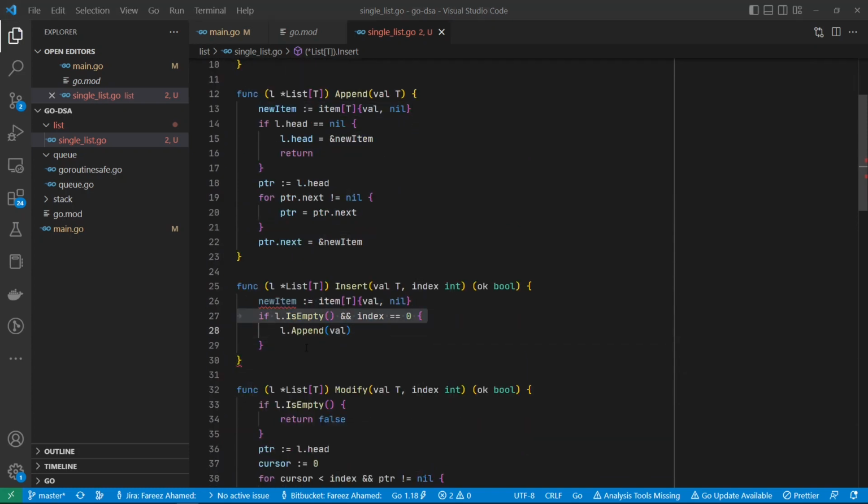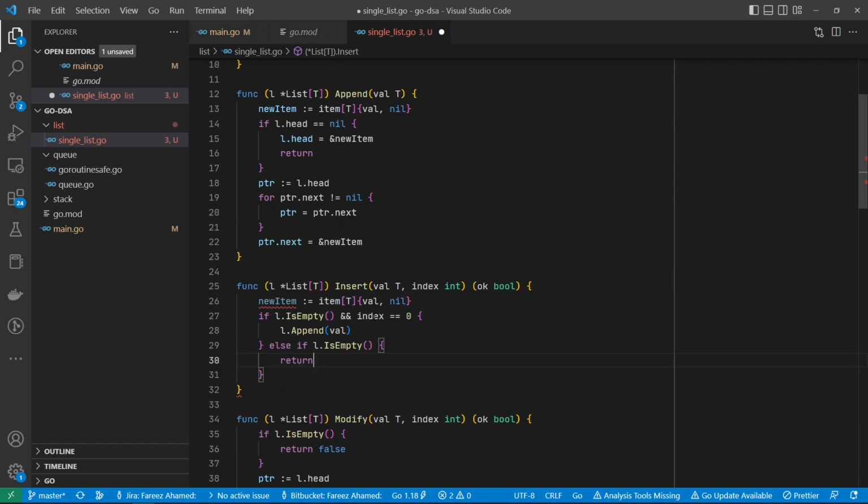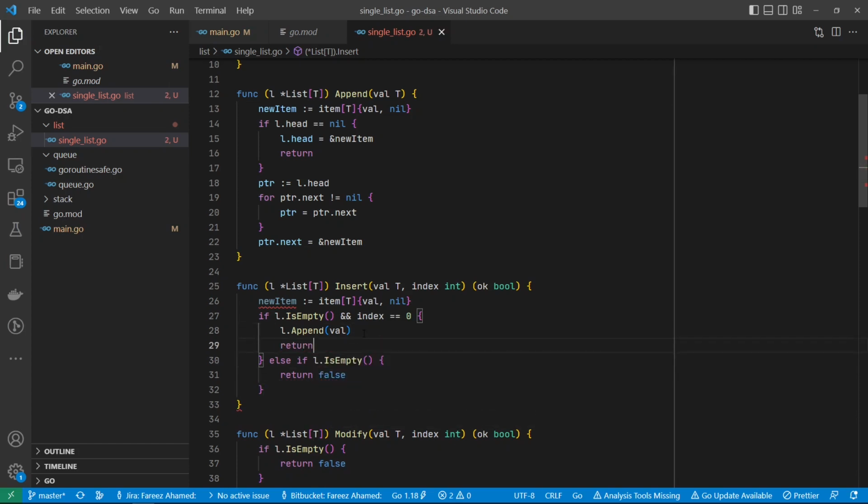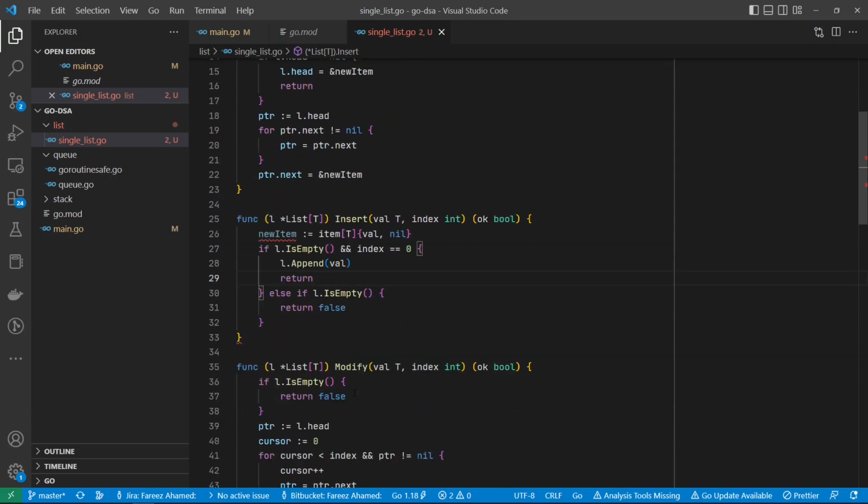Okay, another case is the list can just be empty, but the index that you are given is something like 10. In that case, obviously you cannot insert an item at 10 to an empty list, right? So in that case, we'll be returning a false. Okay, after appending, we'll return here so that we don't continue on any other logic. And then you can have a case like the list is not empty, but then the index is 0, which means you have to add an item at the beginning.